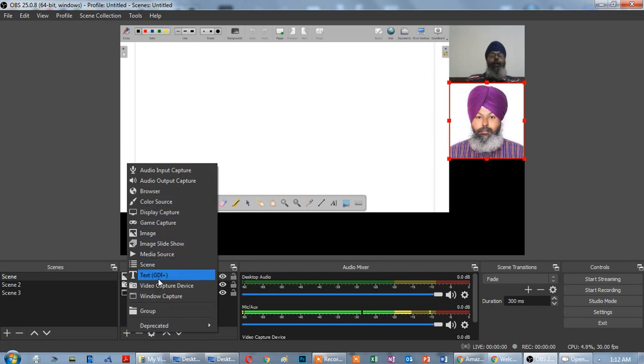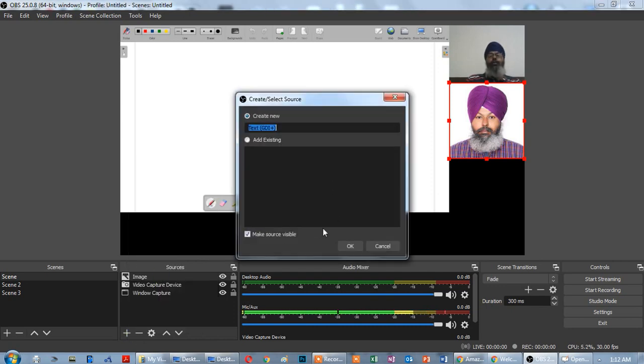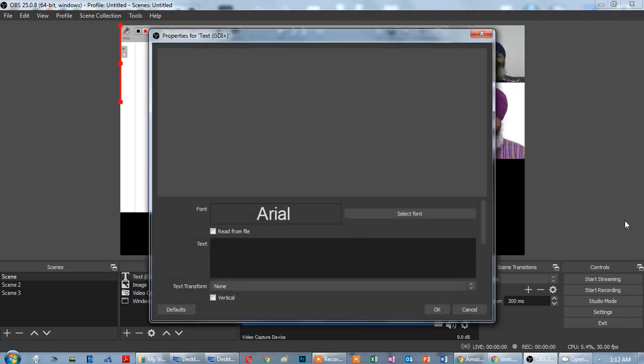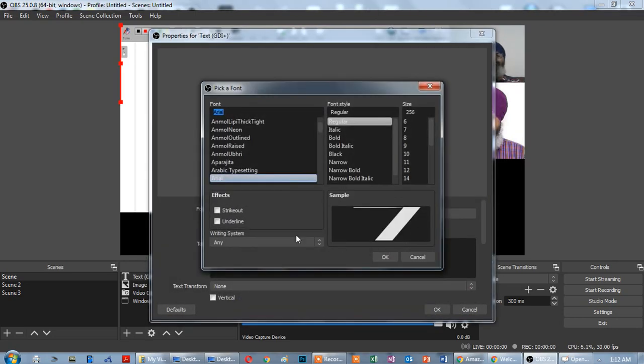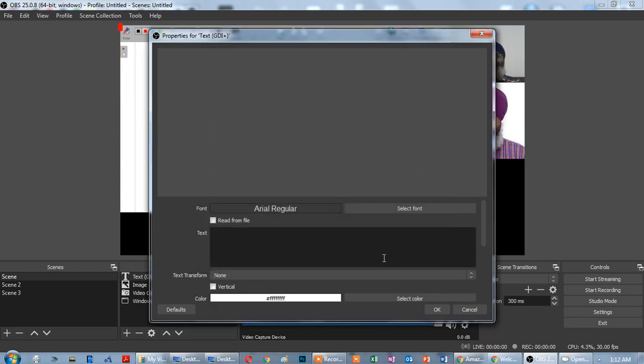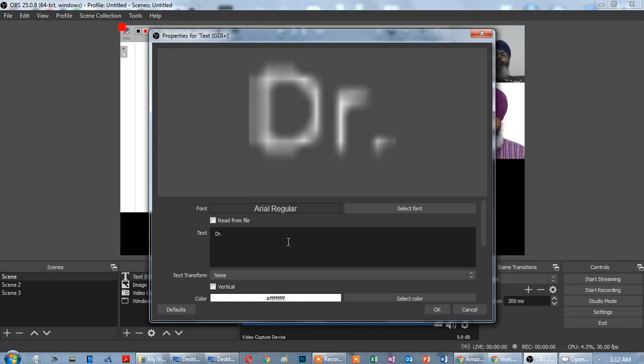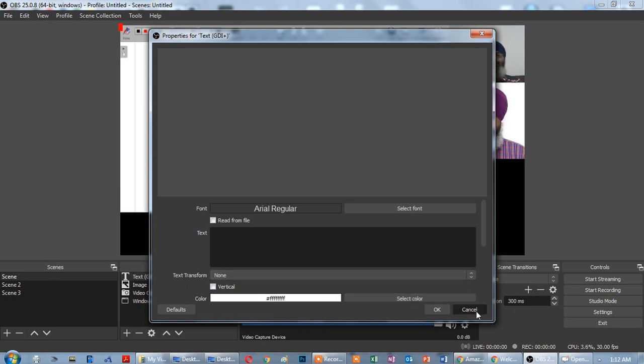Then I can add another resource. There I can add text. So in the text, you can select here font. You can actually decrease or increase the size. Let me choose the size to be 12 fonts. Okay. Then I can write here my name as Dr. Randhir Singh. So the size is actually very small.